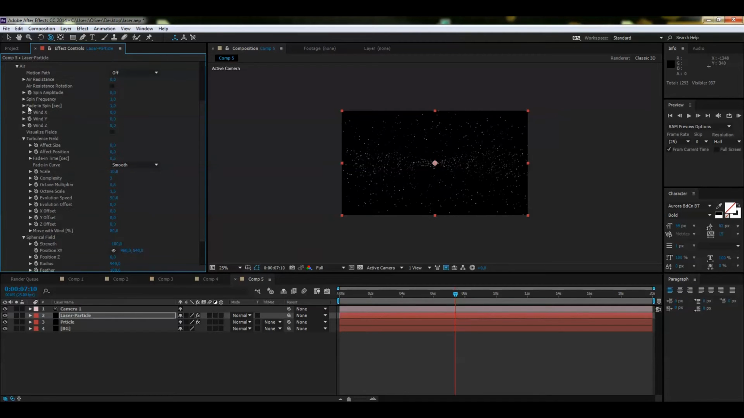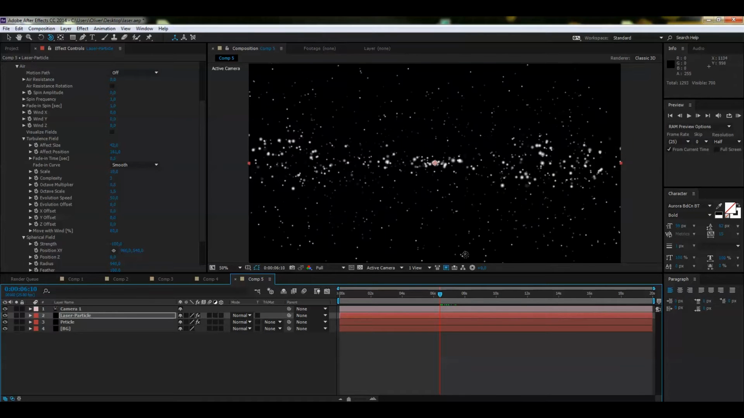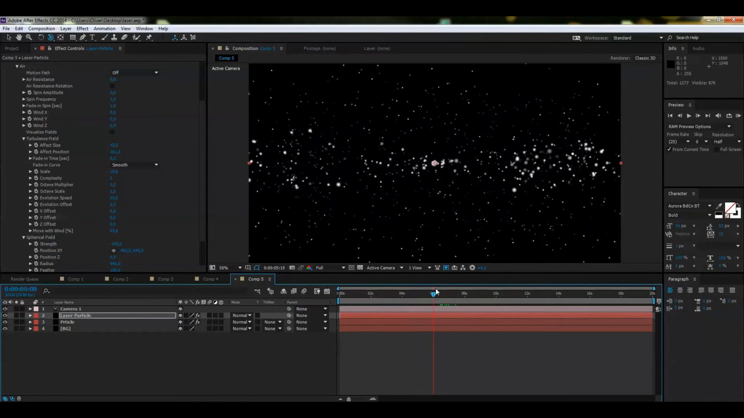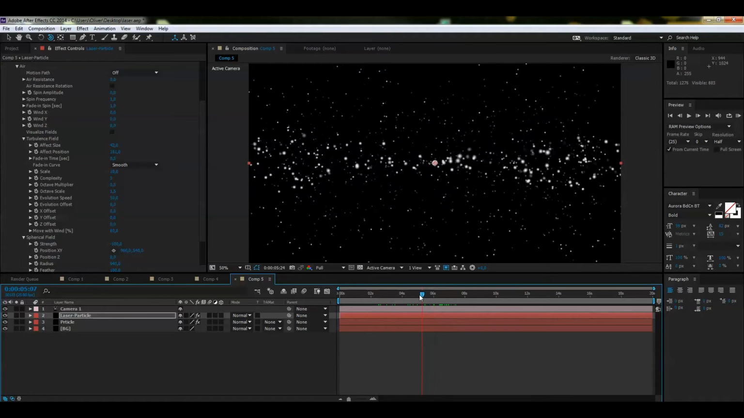And then we change in the turbulence field the effect size and effect position. So what we have now is like an organic band of dots inside of our composition. And that's what we want to have because we wanted to position the lasers on this area.